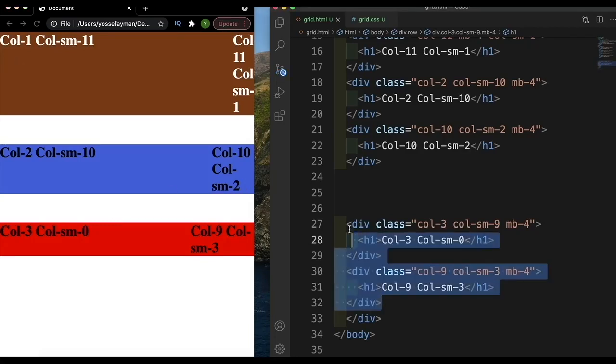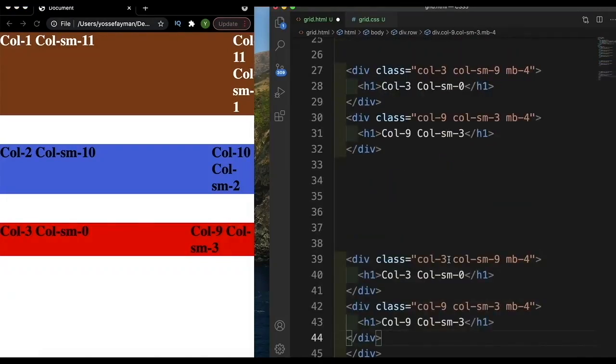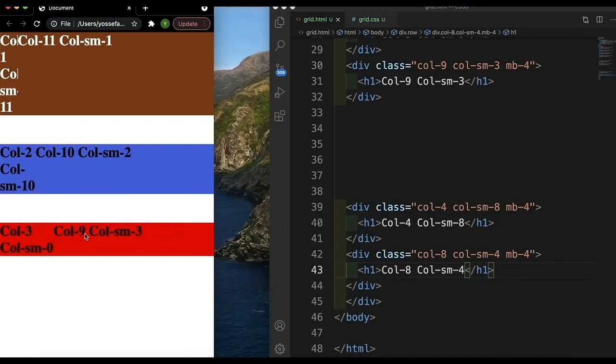We can copy these classes, paste, this one to be 4 and this one to be 8, this one to be 8 and here to be 4. This to be here, column 8, and for the small it will be 4. We can save and go back to our web page, start from the smallest one.